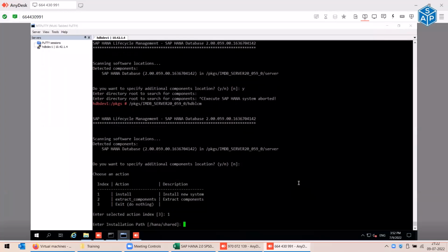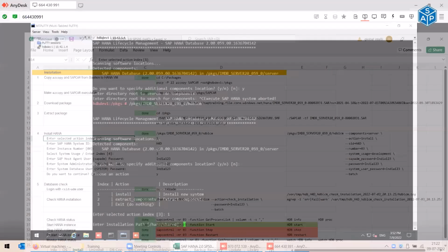Install path. Okay, check in the Excel sheet. If this option is not there, press enter. Okay.